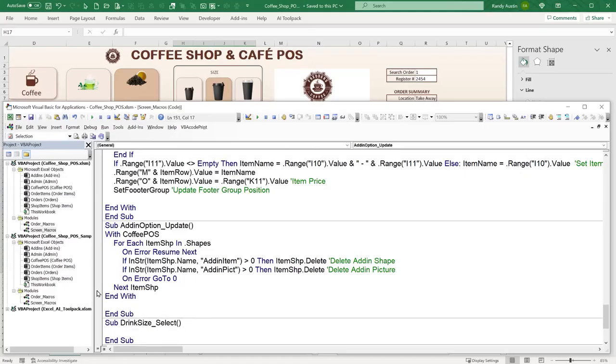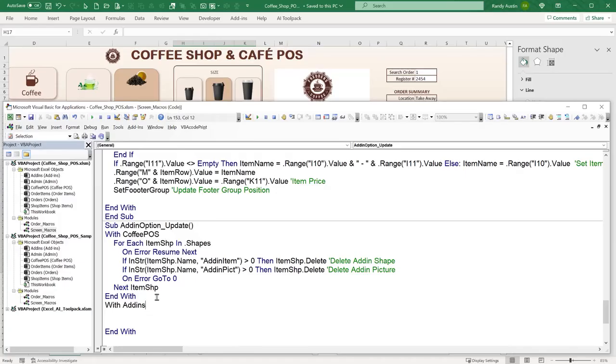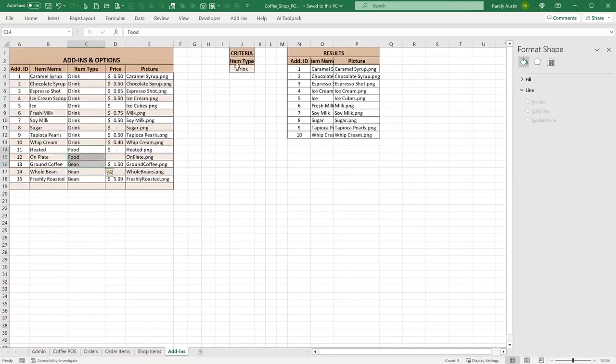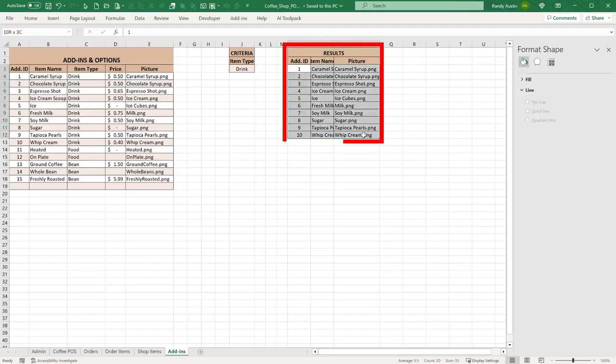Now we're going to focus on the add-ins sheet. I'll show you what we're going to do with add-ins, making sure that we have the name right, which we do. Okay, so again, I want to run an advanced filter. Here's our add-ins. Now I want to look at all the add-ins for drinks, which is here, and I want to return those results right here. These are all the add-ins that are associated with drinks.